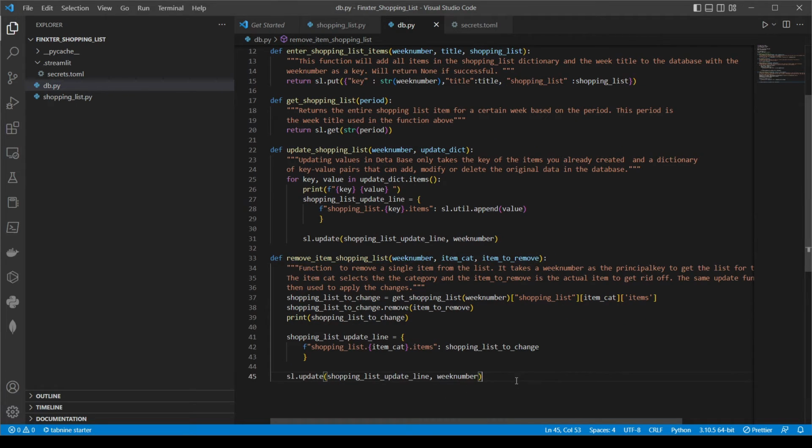After that, we create a new dictionary key value pair. So we have the category as the key and the items minus the one we removed as the values. We just use that to update that week's shopping list again, so we actually overwrite it. That's the only way I've found to get it more or less to work. This one took me a long time and a lot of trying.